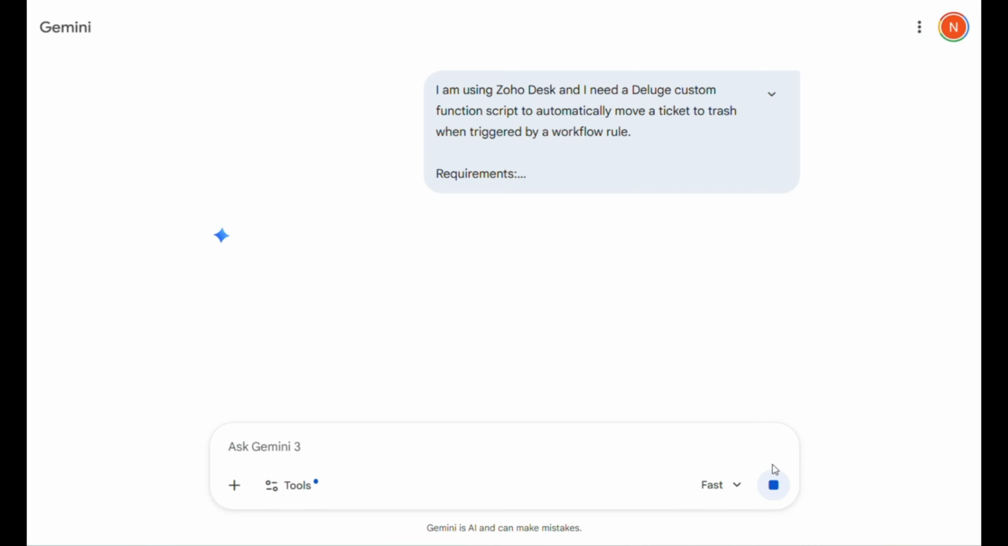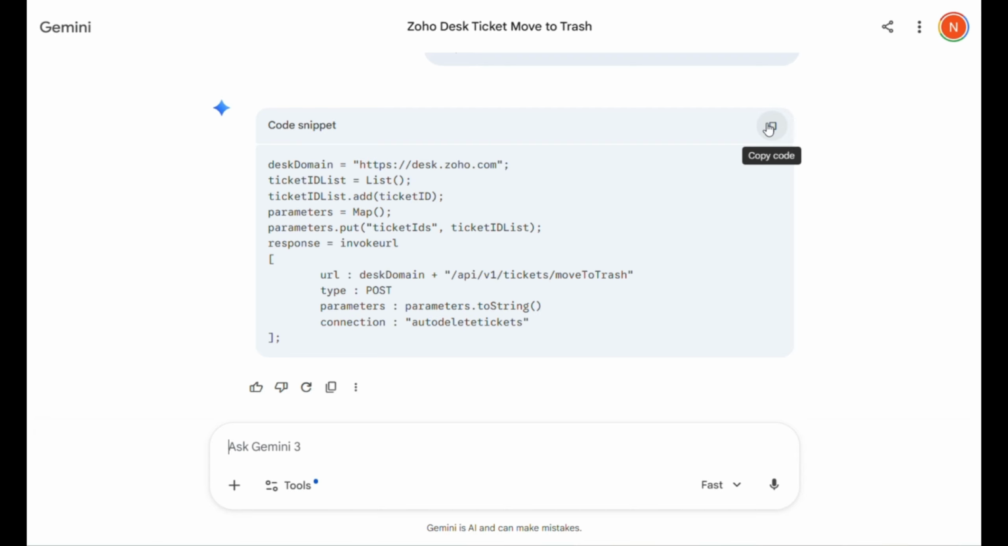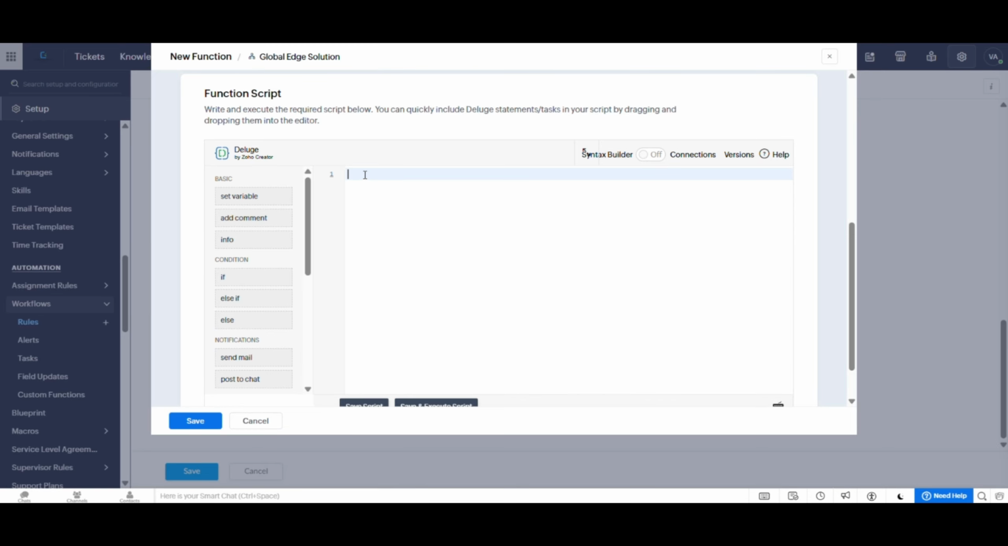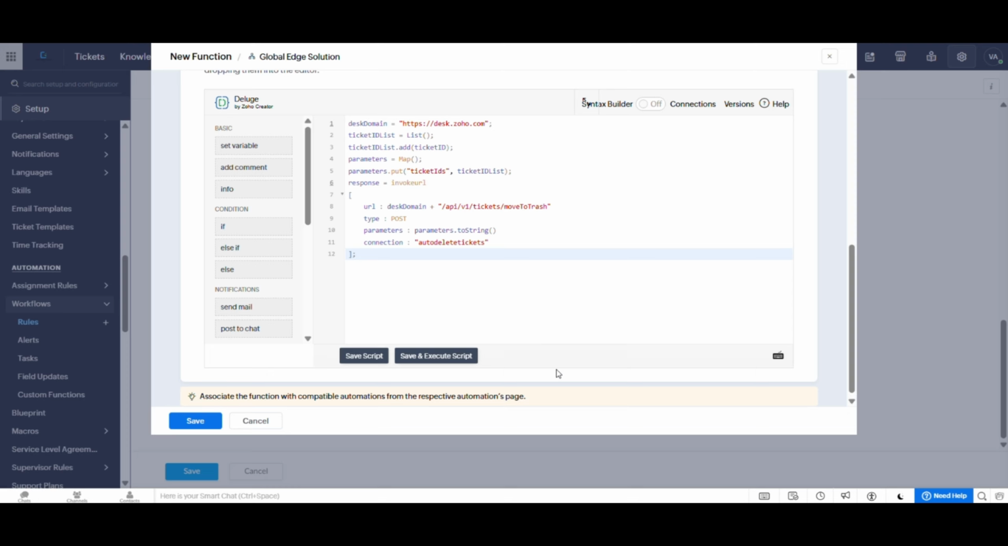Gemini will generate the exact script required. Now paste the generated script into the custom function editor. The final script should look like this. Click Save to save the custom function. Click Save again to finalize the workflow rule.